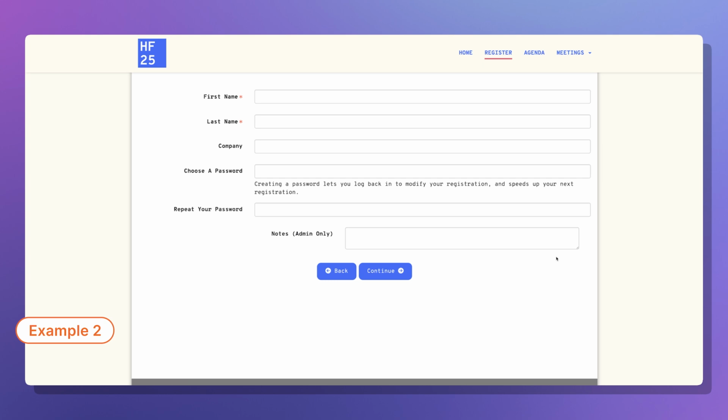Now that I've actually shown you what I'm talking about, let's actually dive into the back end and build this out from scratch.